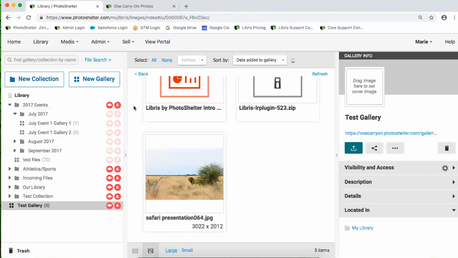You could have a green eye and a red arrow. That would be publicly visible on the portal, but no one can download anything from that collection or gallery. You could have a yellow eye and a red arrow. Someone with a login or someone with the portal password can see it, but once they see it, they can't download. You could have a yellow eye, yellow arrow. Someone can log in and see it. Someone has a link and a password and can see it. And once they can see it, they can also download. So by editing each level's eye and arrow icon, you're essentially opening up access.